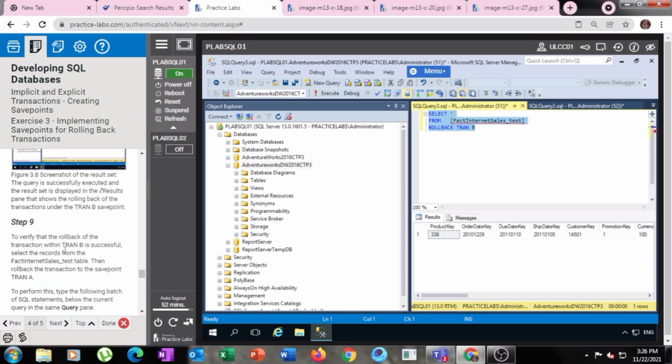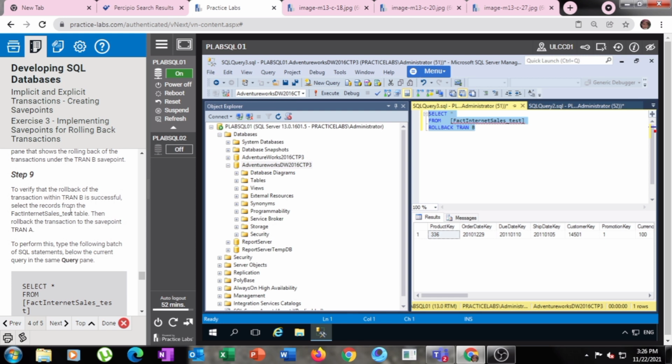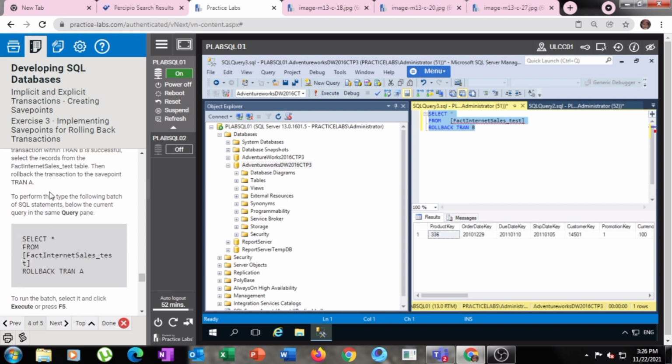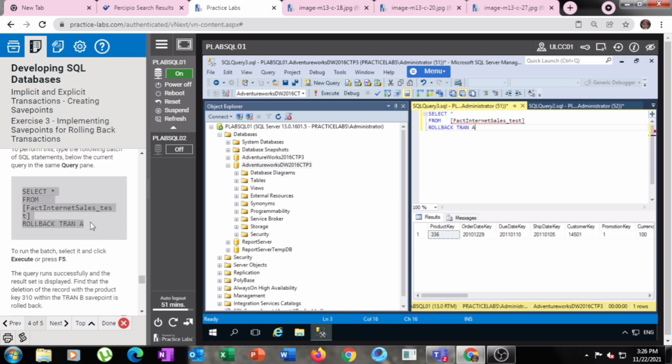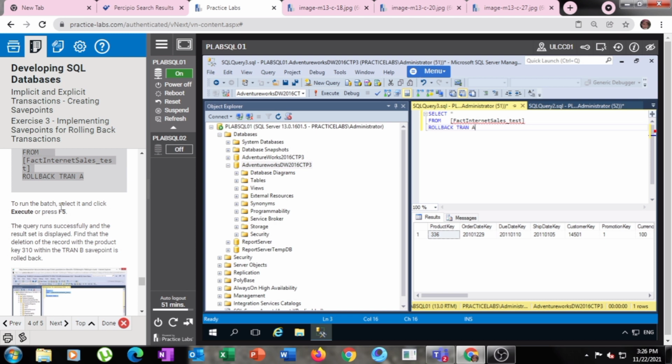Step 9. To verify the rollback of the transaction within tran B is successful, select the records from the FactInternetSalesTest table. Then roll back the transaction to the save point tran A. To perform this, type the following batch of SQL statements below the current query in the same query pane. So, delete ko na lang. Pwede siya sabay pero delete ko na lang para hindi ako malito. To run the batch, select it and click execute or press F5.